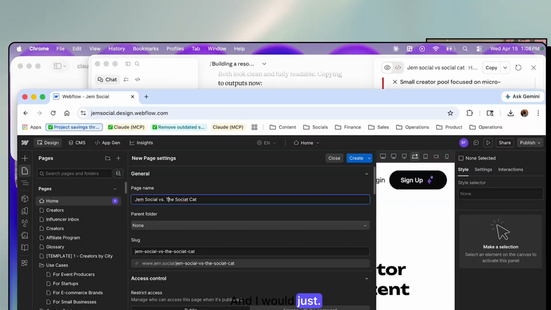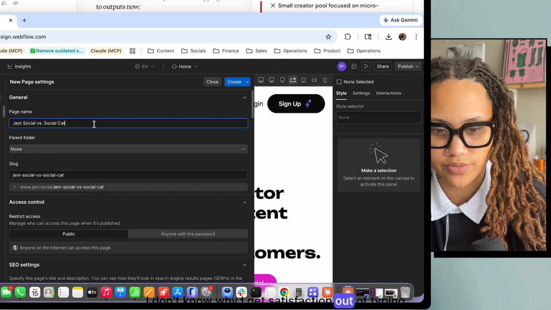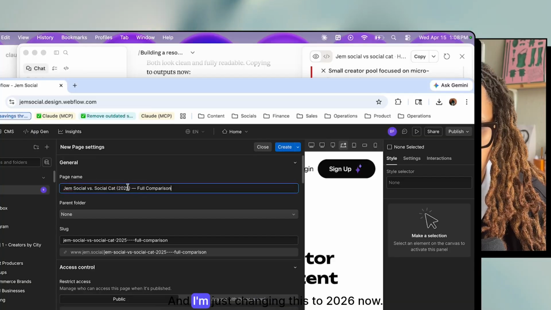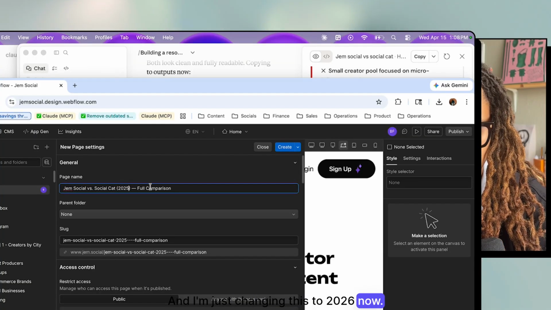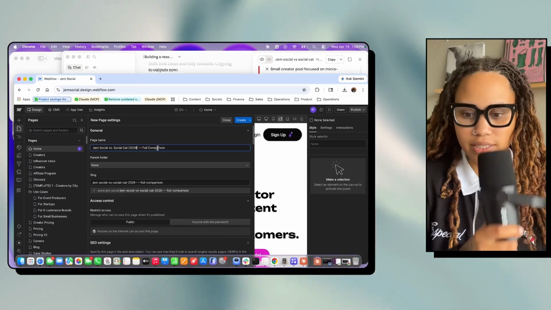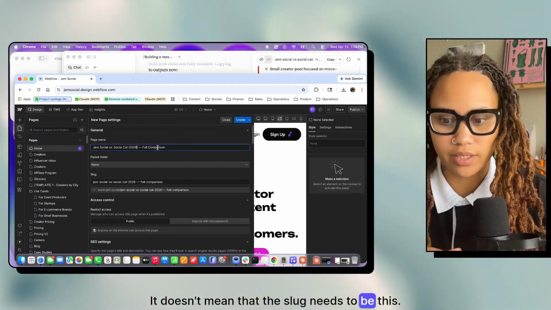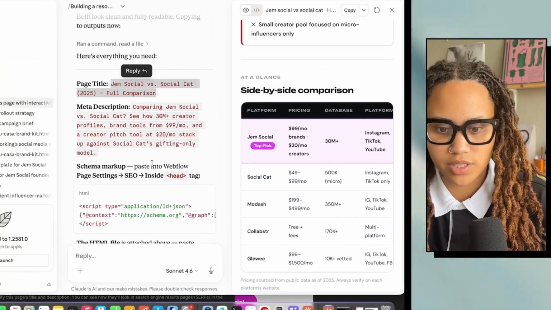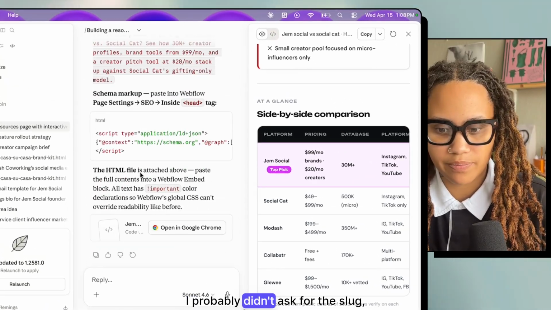Okay. And don't be like me, just copy and paste. I don't know why I get satisfaction out of typing it, but for the sake of the tutorial, let's just copy it. And I'm just changing this to 2026. Now, just because this is the page name doesn't mean that the slug needs to be this, right? So let's see what they recommended for the slug. Oh, you know what? I probably didn't ask for the slug.